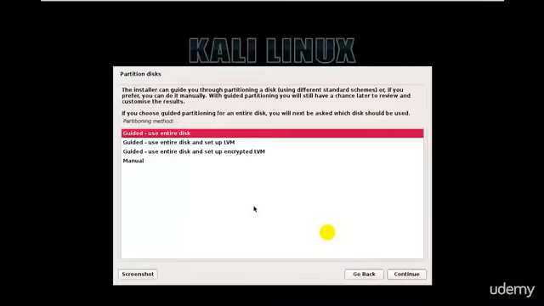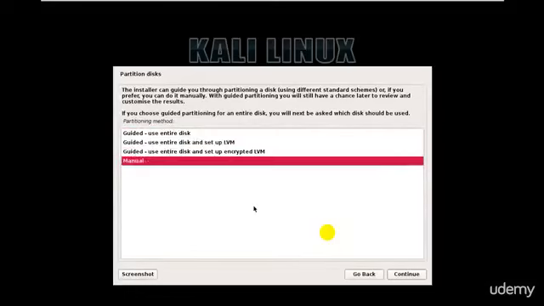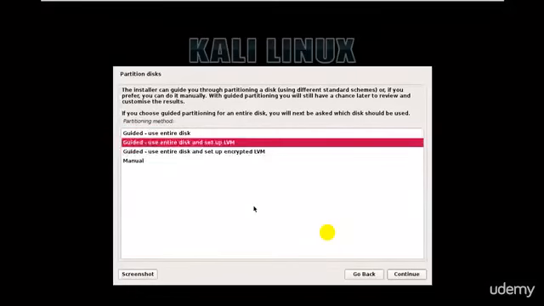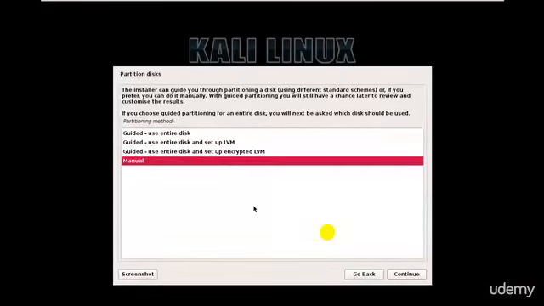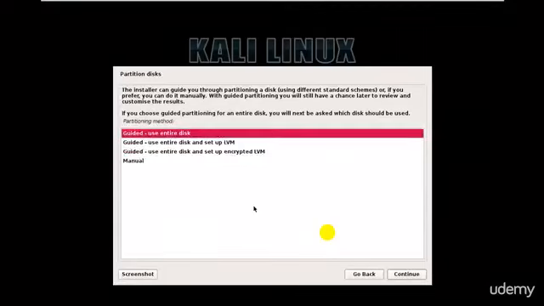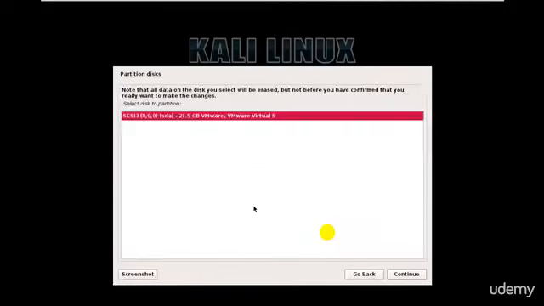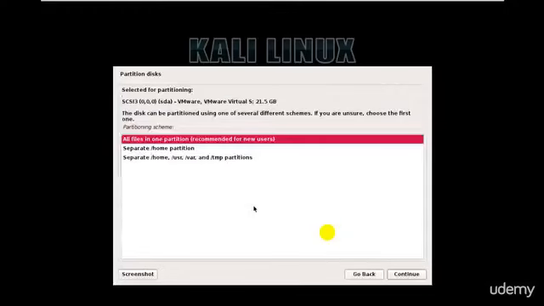The only difference in installing it on a physical computer or over here would be this. If you're using a physical computer, then you need to select manual and specify the partition that you have created, the primary partition. If you have not, then you can just use the entire disk, and it will straight away install on the VMware.